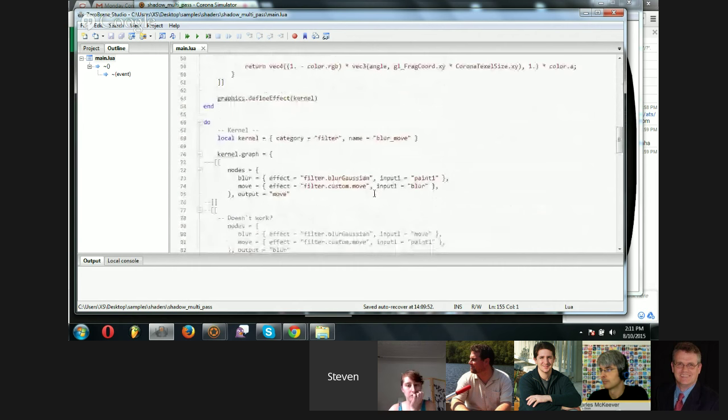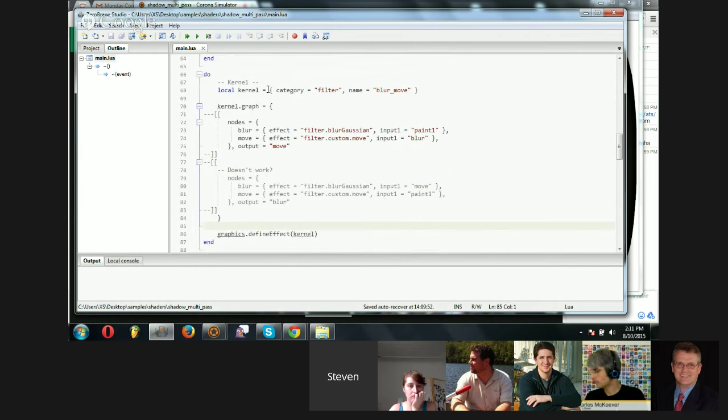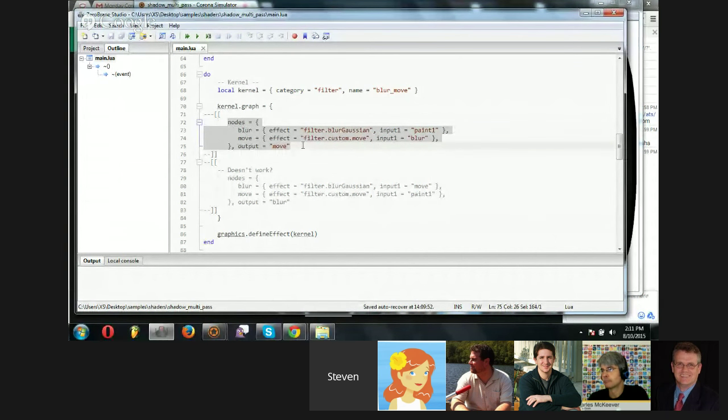So this is the multipass effect, the code for it. It looks like a normal kernel up to this point, where you say what kind it is. It's one using a texture. Well, I guess it's not even using a texture, but it has a name. And this is the difference between a normal kernel, a shader as we've seen so far, and a multipass.